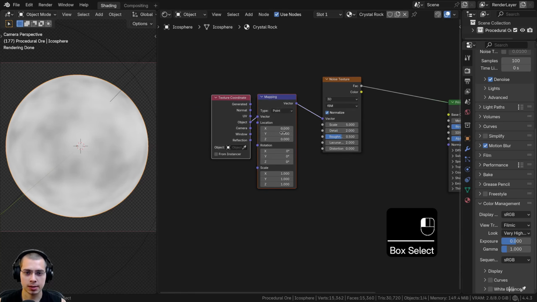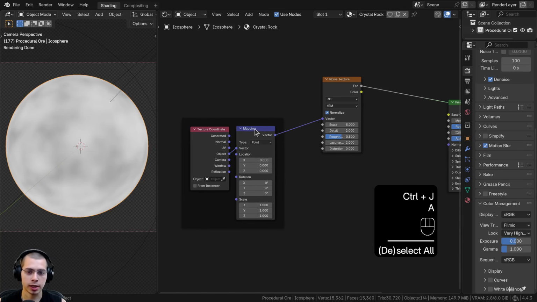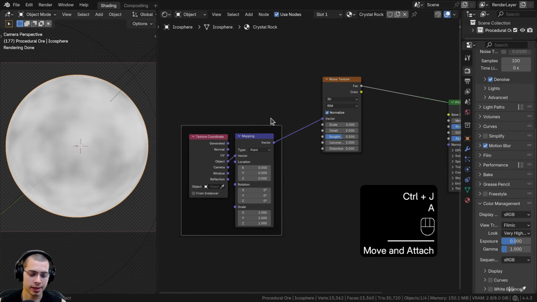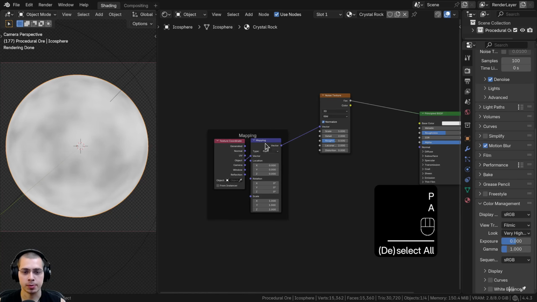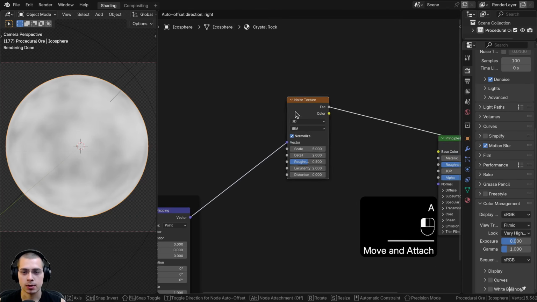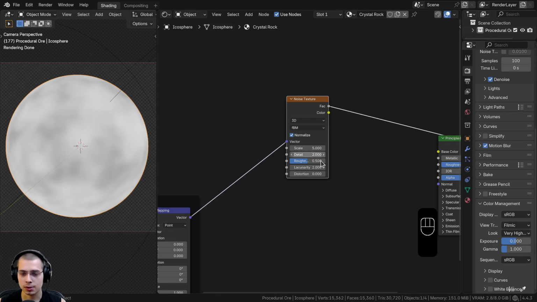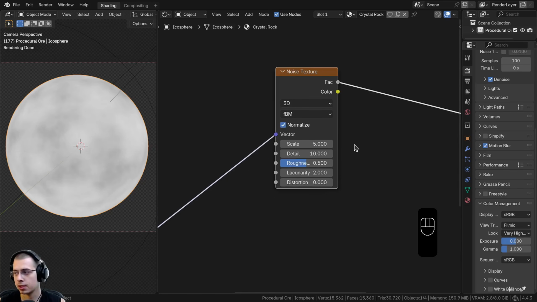Let's also box select these two nodes here and hit Control J to add a frame. And then if you select the frame and press F2 to add a label, I can just call this mapping. So this will be the mapping nodes for all the textures. So now let's change the noise settings. So I'll leave the scale at 5, and I'll turn the detail to 10, and I'll turn the roughness to 8.6.